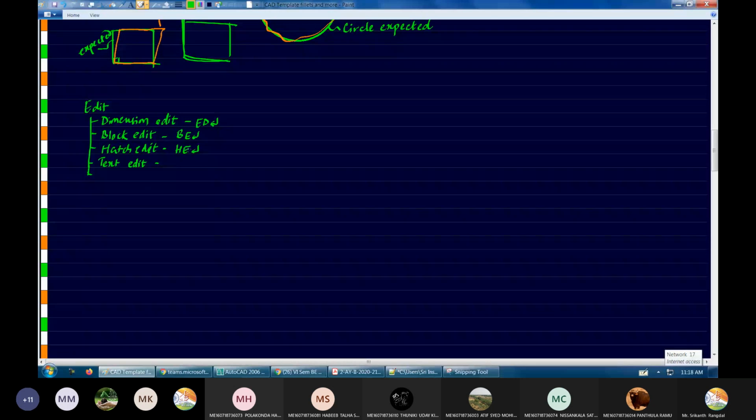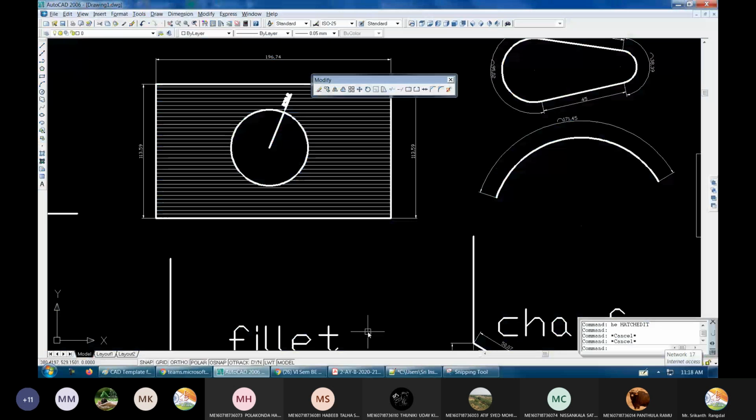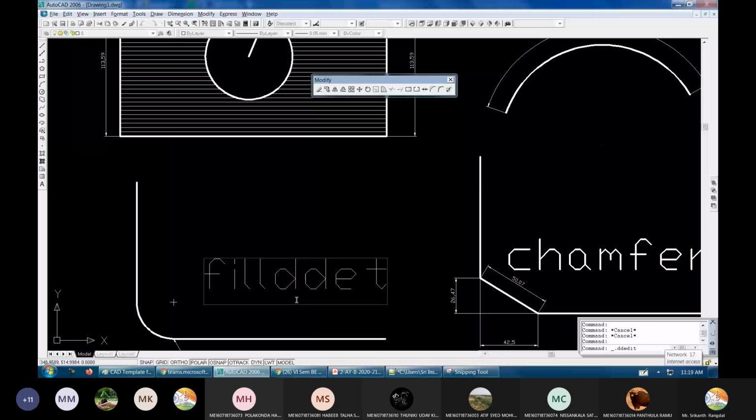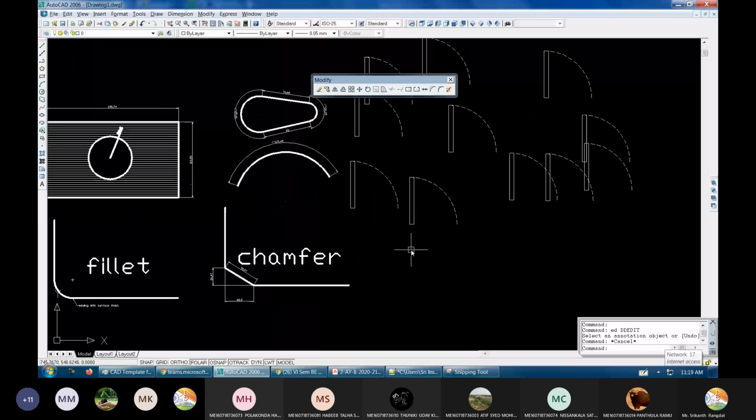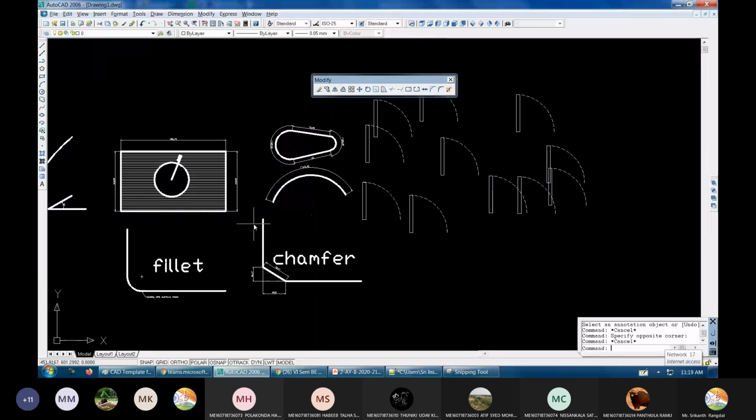Now for text edit also we can use the same kind of command, that is ED enter. Fine. So we can just double click the text and edit it, or we can give ED for text edit. The ED command can be used for editing text of the dimensions, simple single line text, or multi-line text. Wherever text is there, if you want to edit, just press ED enter and select the text.